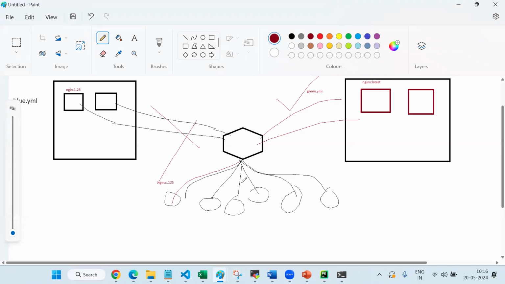But here some drawback is there. We can discuss later. What is the drawback? First drawback, be aware that costing will increase. Understand? We need to run both pods, right? Sometimes both version pods we need to run.